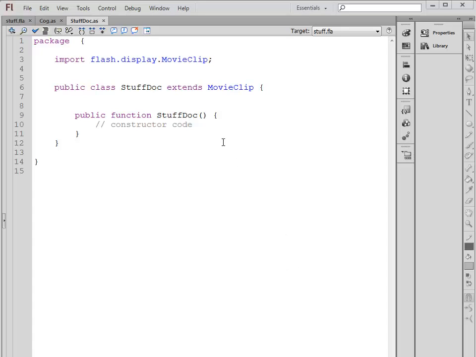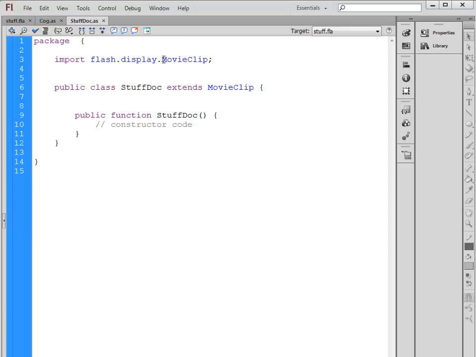Once you have your document class created, you'll notice inside the package there is an import keyword here. Import flash.display.MovieClip. The words with lowercase letters at the beginning are packages. You can think of them as folders. So inside the flash folder, there's a folder called display. Inside that, there's something starting with a capital letter, which is a class. So Flash has a class file called MovieClip that you can use.